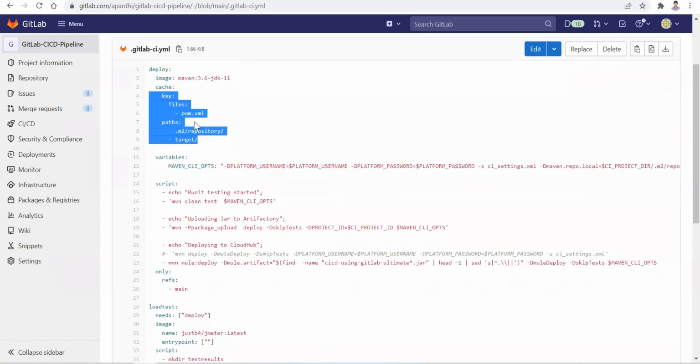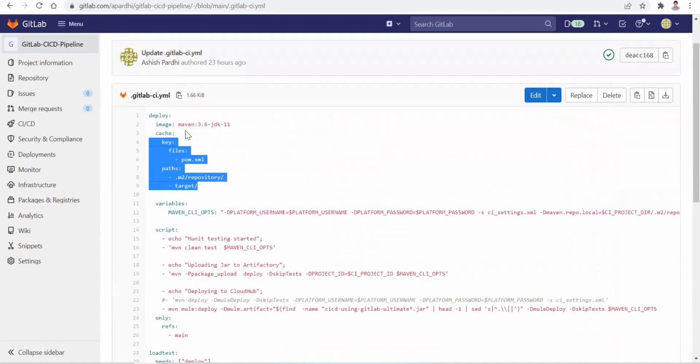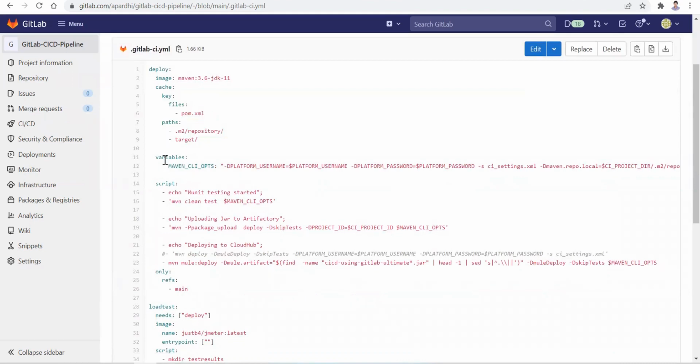Those dependencies will be stored in the local Maven repository of the GitLab runner. The GitLab runner is a kind of virtual machine where all the folders will be created and your dependencies will be stored. If you're generating jar files, those will be in the target folder. All this caching will happen based on the pom.xml content. Now, I have created one global variable. If you see here, every command is expecting these two parameters and the settings.xml file.